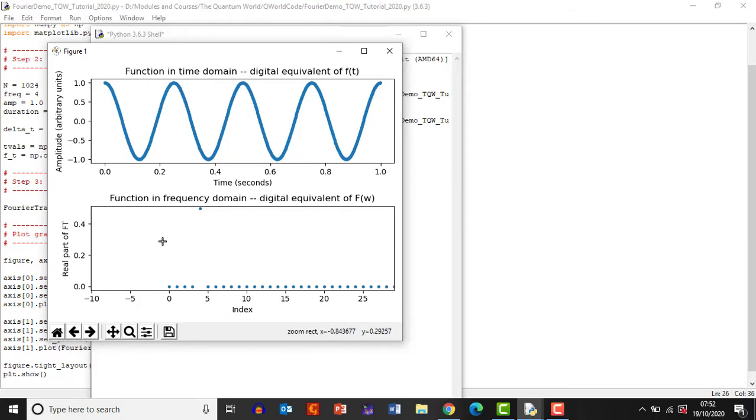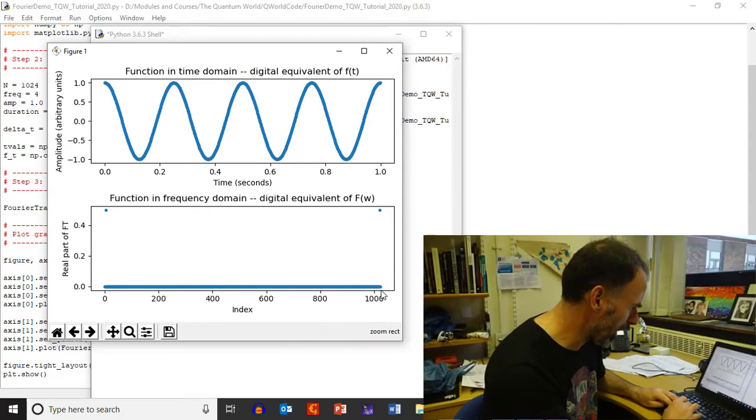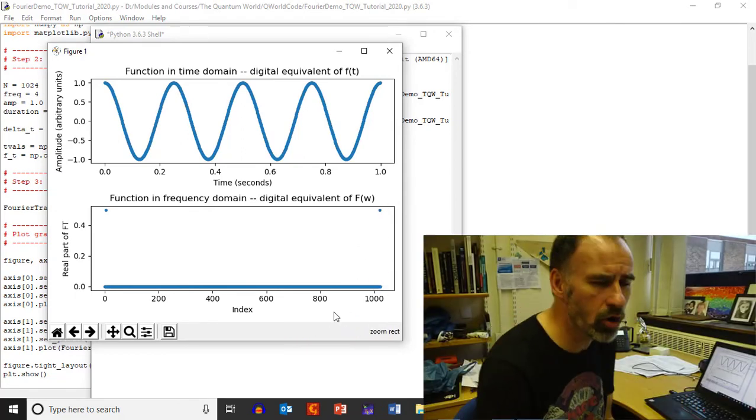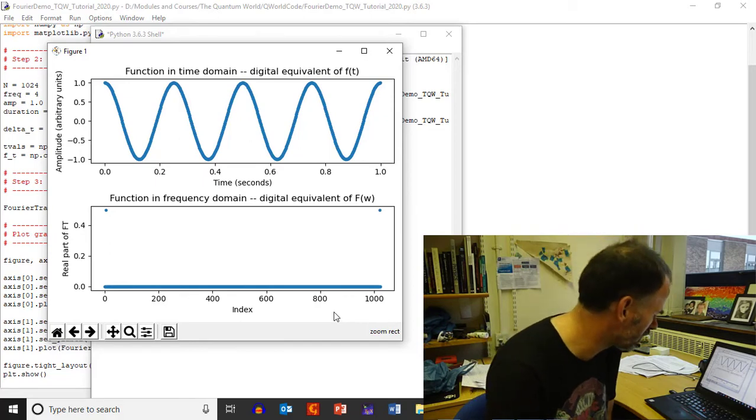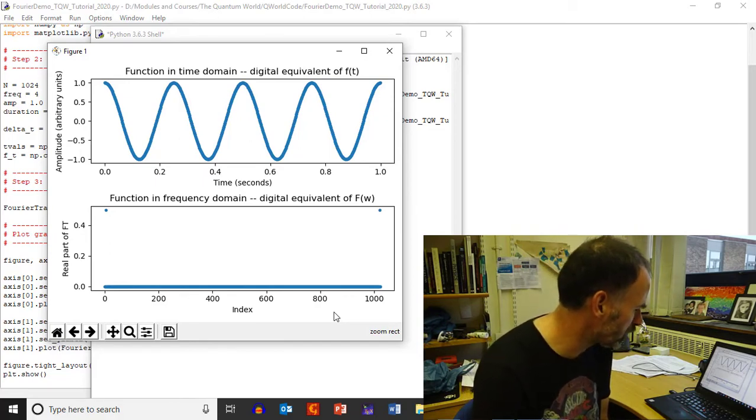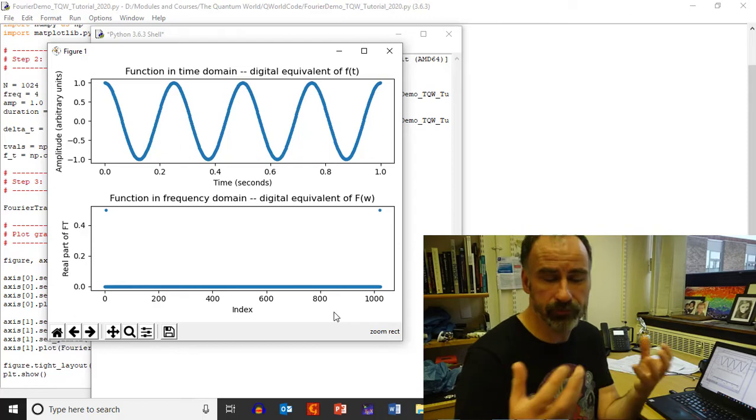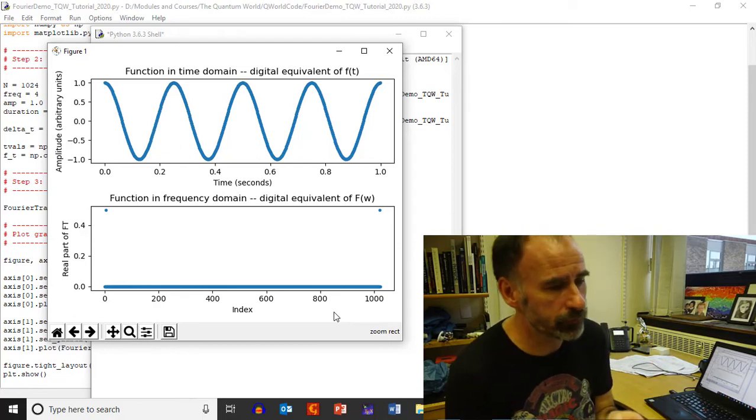This is a half. This is what we'd expect for the positive frequencies for our Fourier transform of a cosine wave. The issue is, what the heck is going on up here? Why is there a point up here at well above 1,000? We know there's no wave with a frequency at or above 1,000 in the function that we're Fourier transforming.